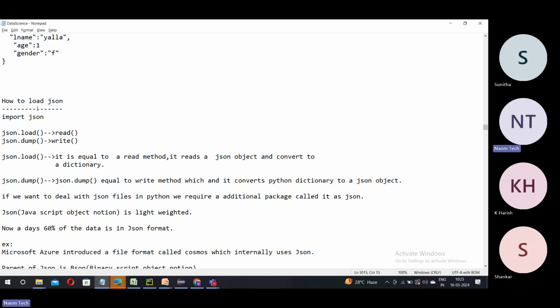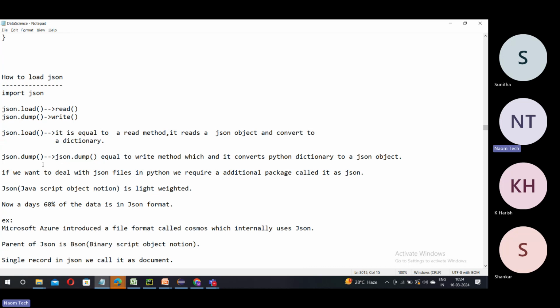Now here, if you want to read a file, how to read it? If you want to write a file, how to write it? For JSON, we have two functions. One is the load function, and the second one is the dump function. Load is used to read data from a JSON, and dump is used to dump your data into a JSON. That's it. We'll see with examples so that it would be easy for you to handle JSON file handling.